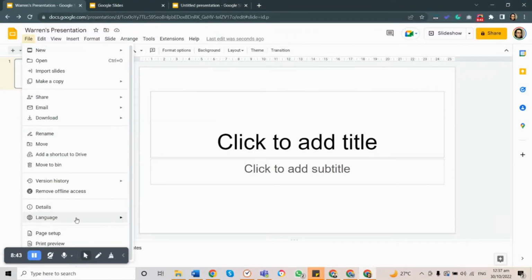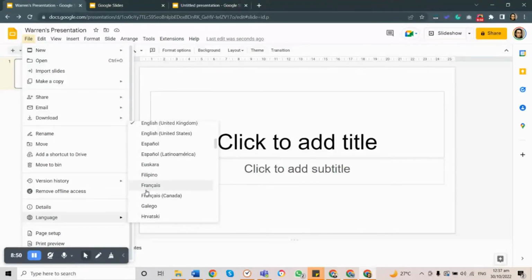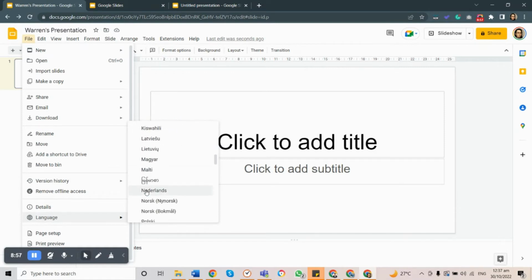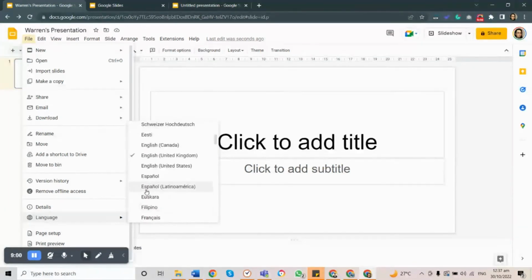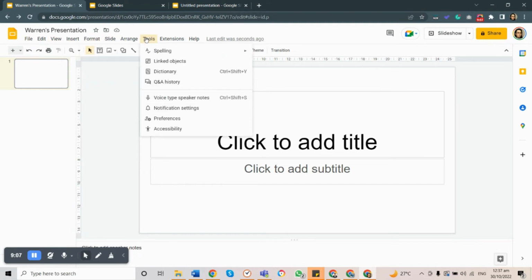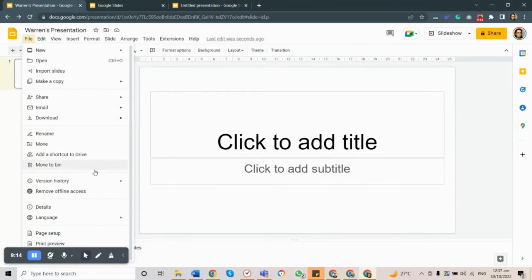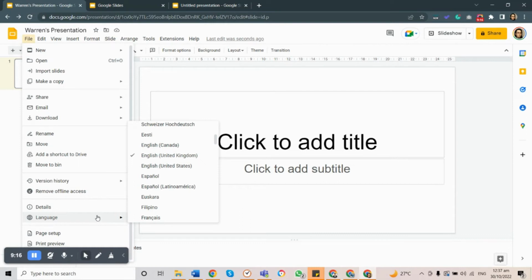And next is the details and language. So yeah, you can choose the language that you're comfortable to use. What do we mean by language? It will change here the terms in the menu. It will change into the specific language that you choose.